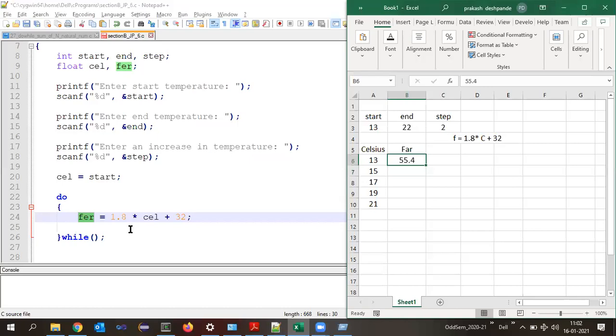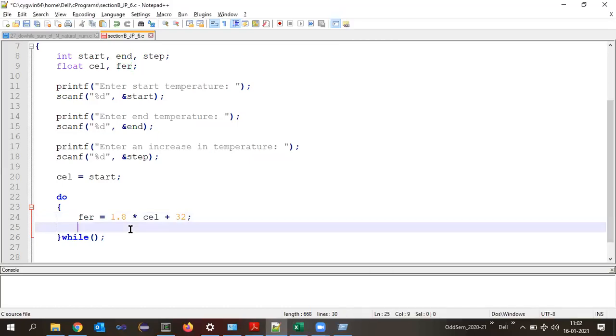Celsius plus plus. What is the increment here? Is it only one? No, but what is the value for the increment here? Which is that variable which holds the increment value? Step. That means our Celsius becomes Celsius plus step. Followed? Yes?